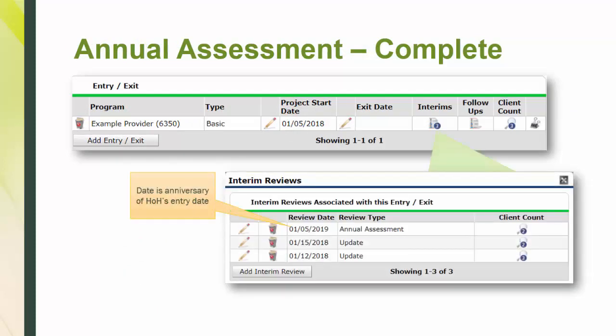After you complete the annual assessment, you should see a new row with the annual assessment date and type in the list of interims. Does everything look good? All right. On to the last part, follow-ups.